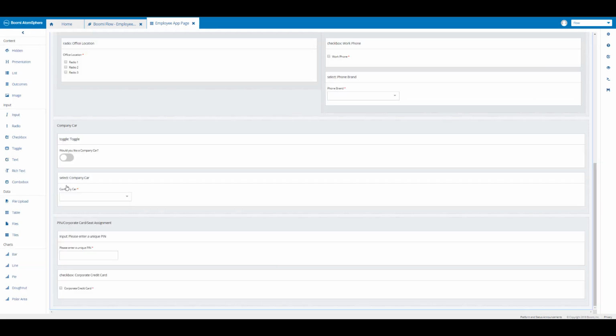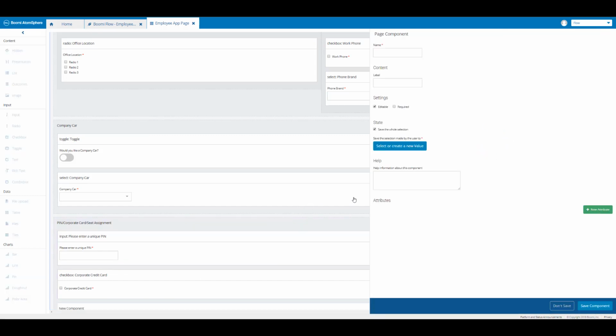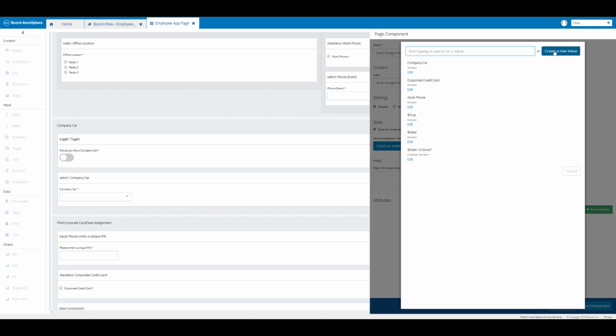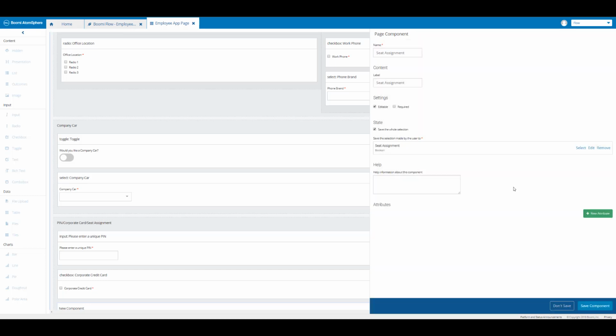And then I'm going to place another checkbox below the checkbox component that we just made for a credit card. And I'll name this checkbox component seat assignment. And then I'm going to click on select or create a new value. I'll create a new value here. This again is going to be a Boolean value. This time it's going to be called seat assignment. Then I'll click on save and then save the component.